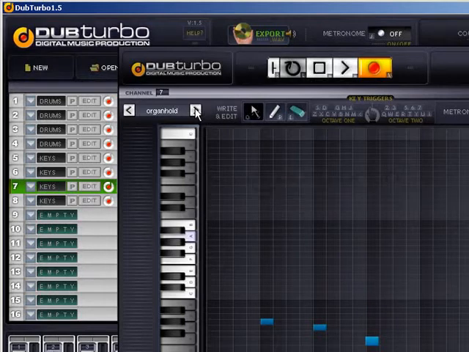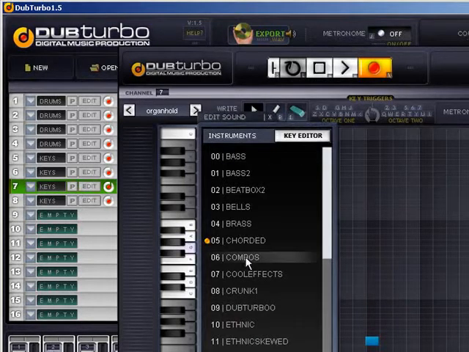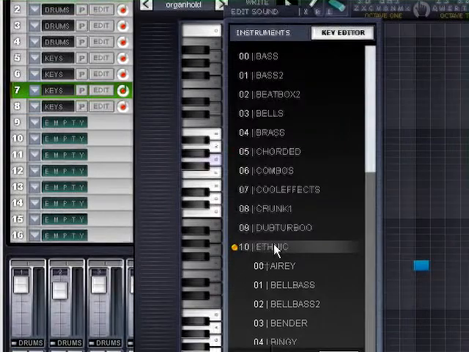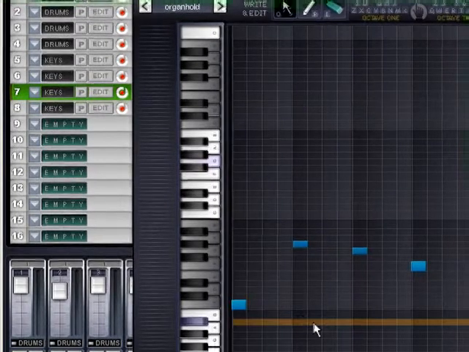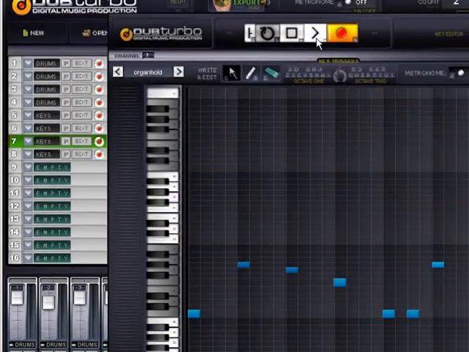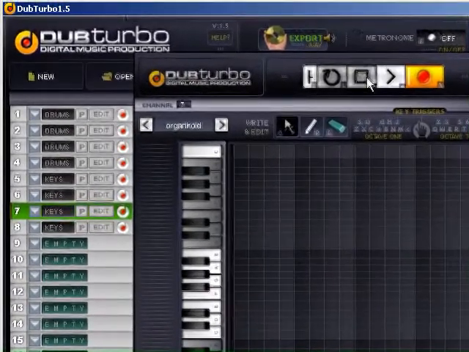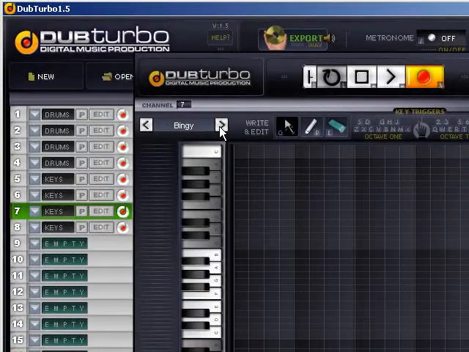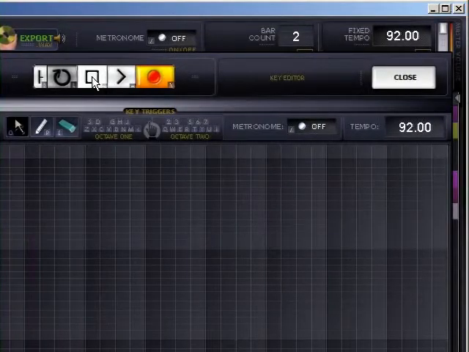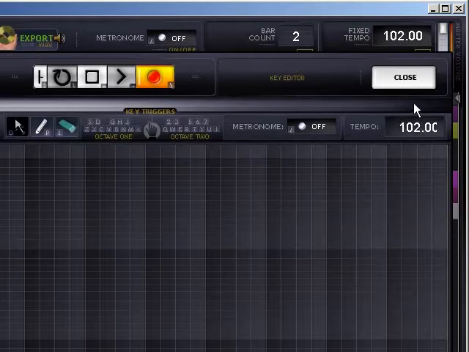Don't like that at all, change it. I'm in a real horrible category for this specific track, so we'll get out of it. Let's go down to ethnic, bell bass 2. Nope. Not bad. And we'll move this BPM up to like 102. Maybe it's a bit slow.